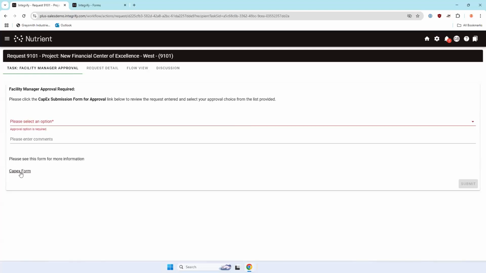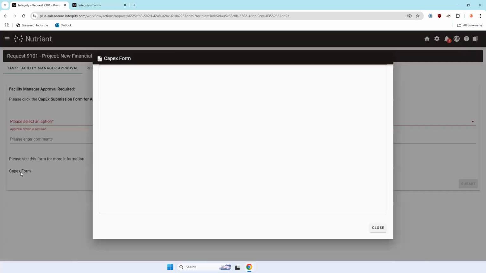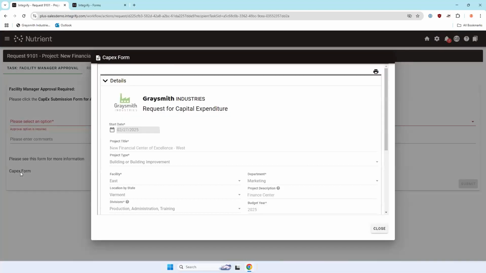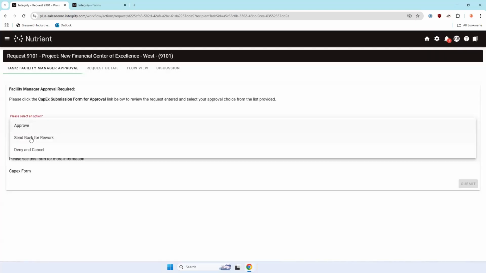The way that the manager in this case can review the data, they can click on a link to see a copy of the previously completed form. So they can review the data in this read-only form. And here we'll notice that we designated this project for the West, but we put it in the Eastern facility, and it's clearly a finance project, but we've assigned it to marketing. So we're going to request some changes here.